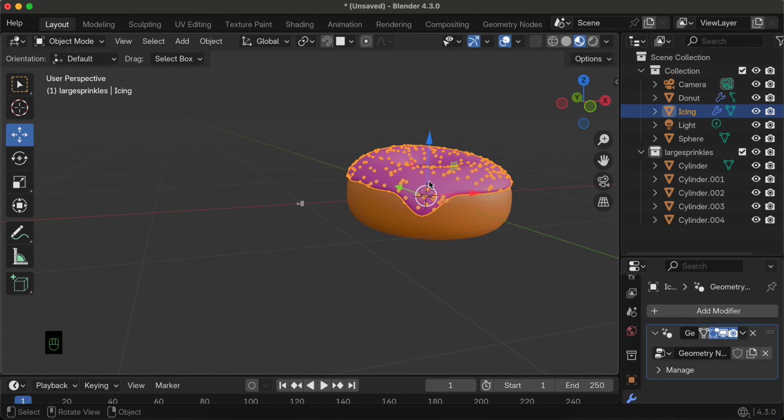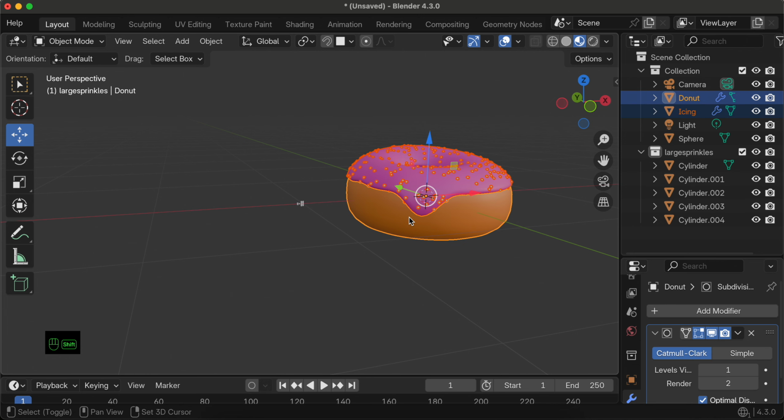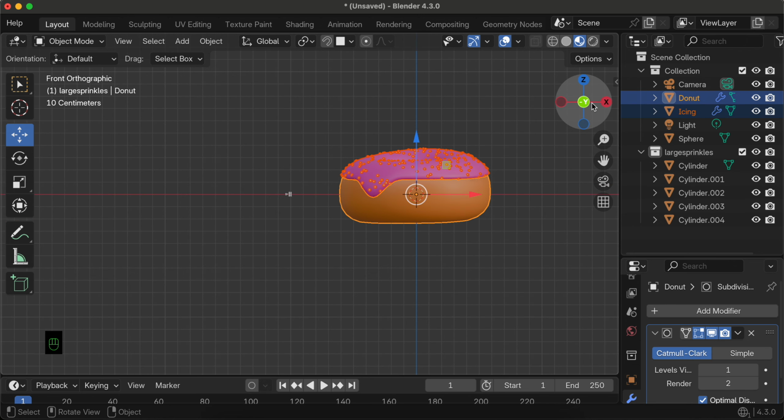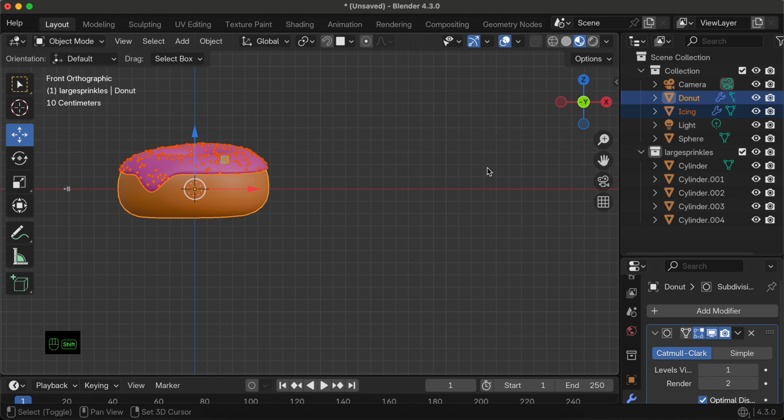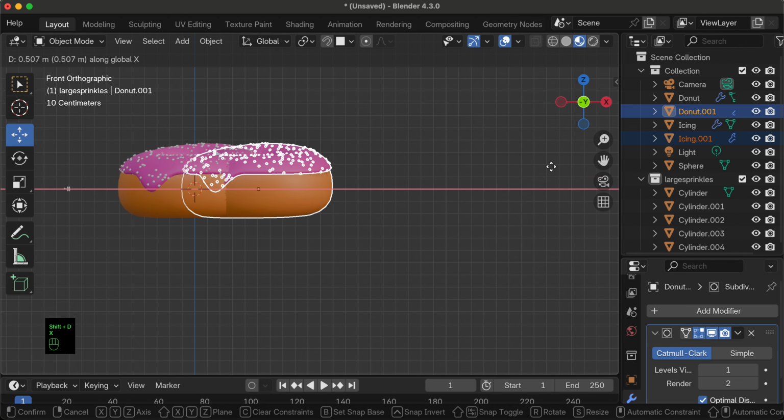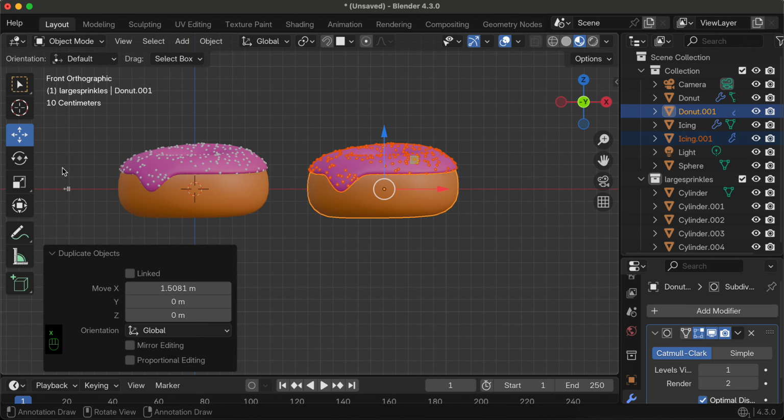Now I will select our donut, the top face as well as the bottom face, and I'll just do Shift, just go to the minus y-axis. Okay, I'll just do Shift D and move it along the x-axis. So yeah, something like this.